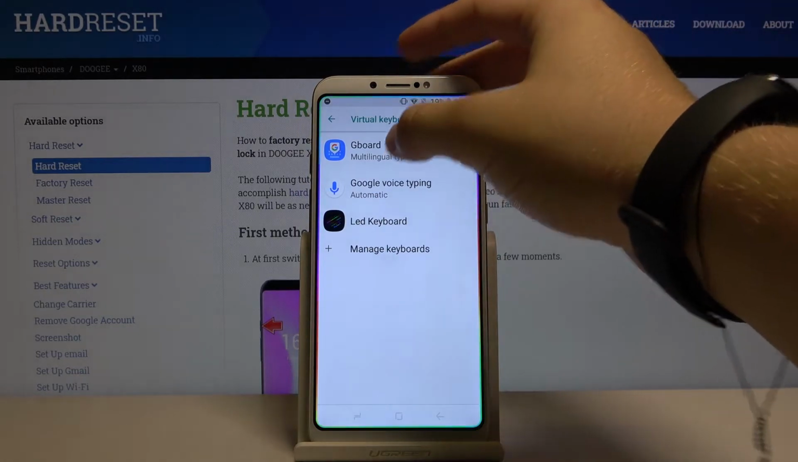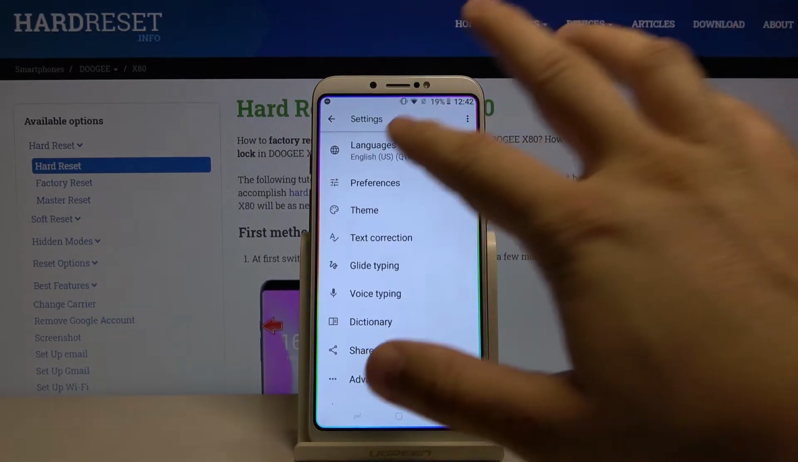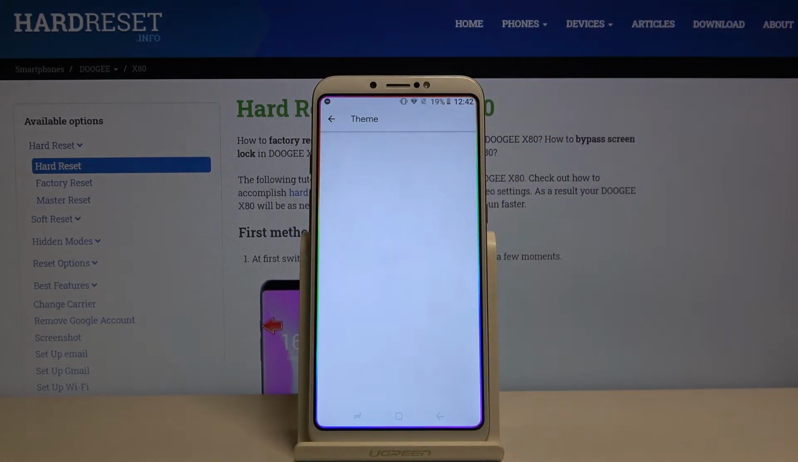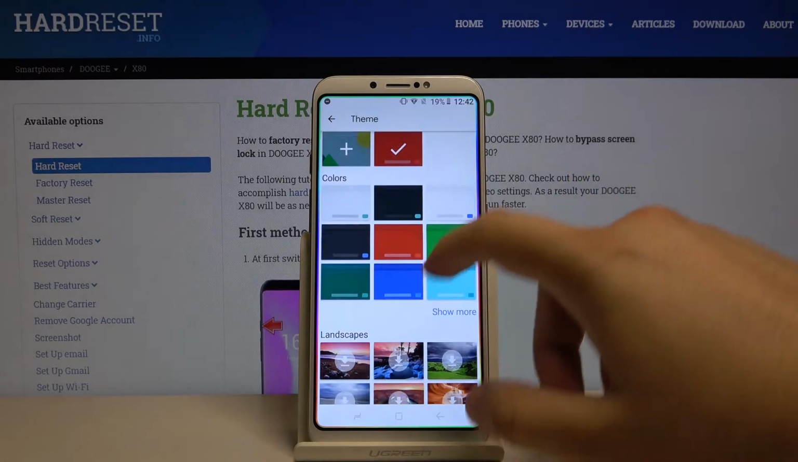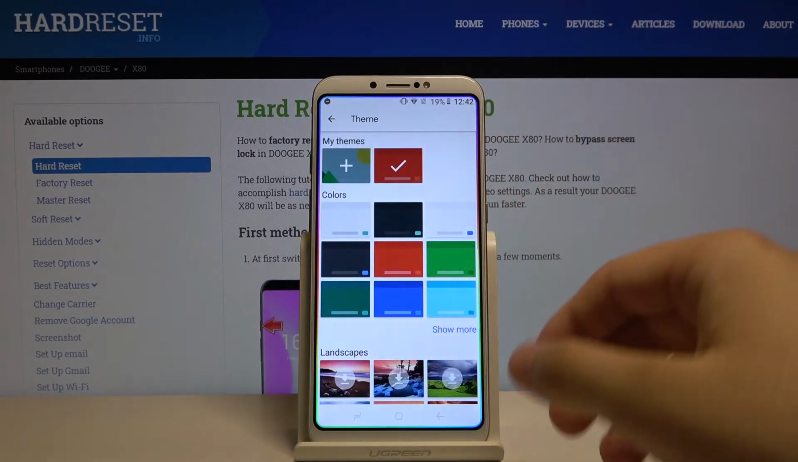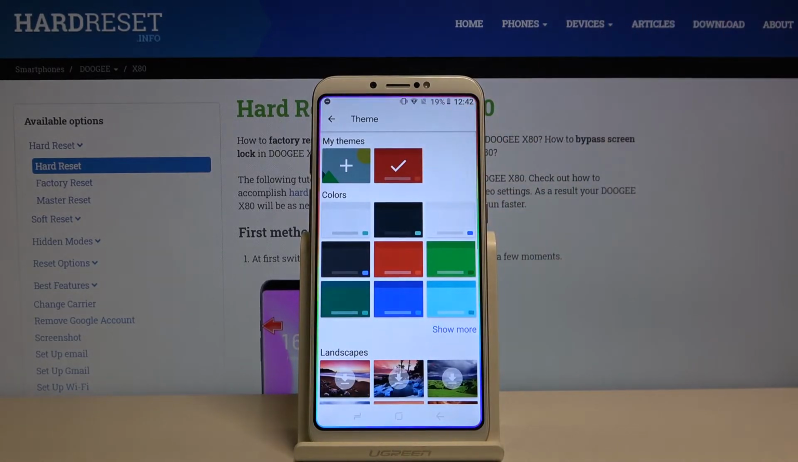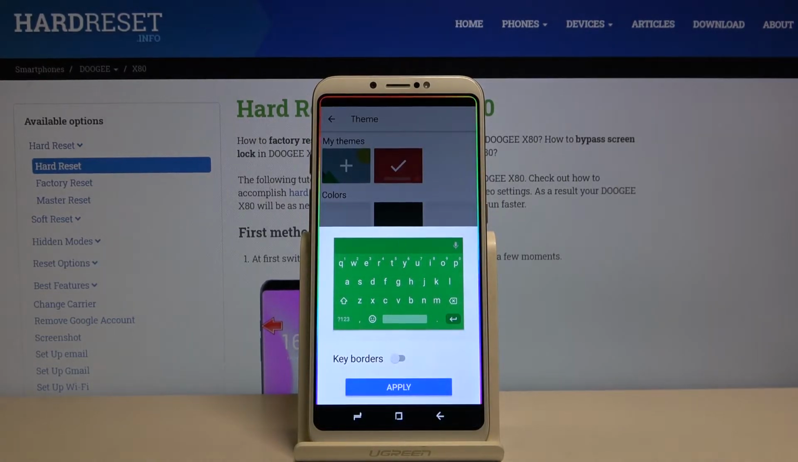So in my case I'm going for the Gboard. Go for Theme, and right here we've got all the themes available on the smartphone. If you want to pick one of these, you just have to click on it, and there's a preview of how it is going to change.